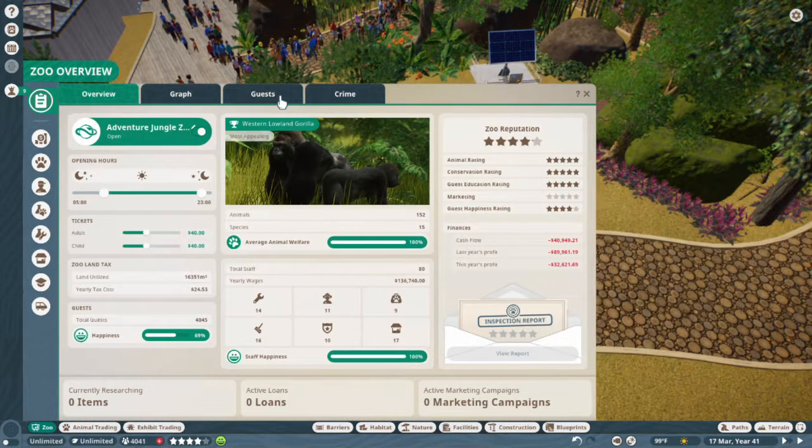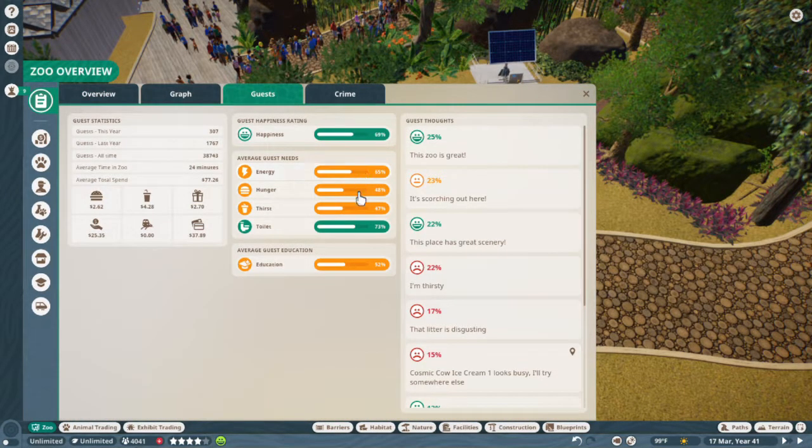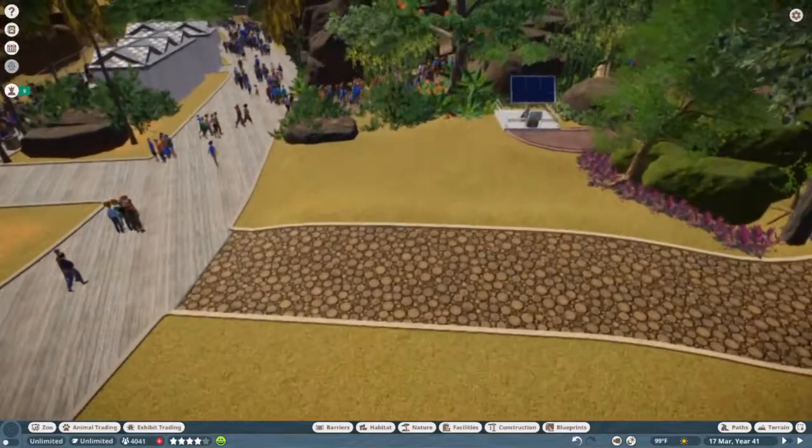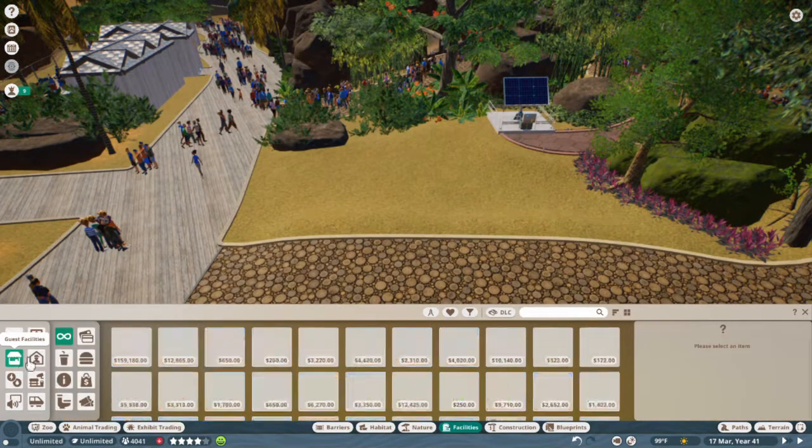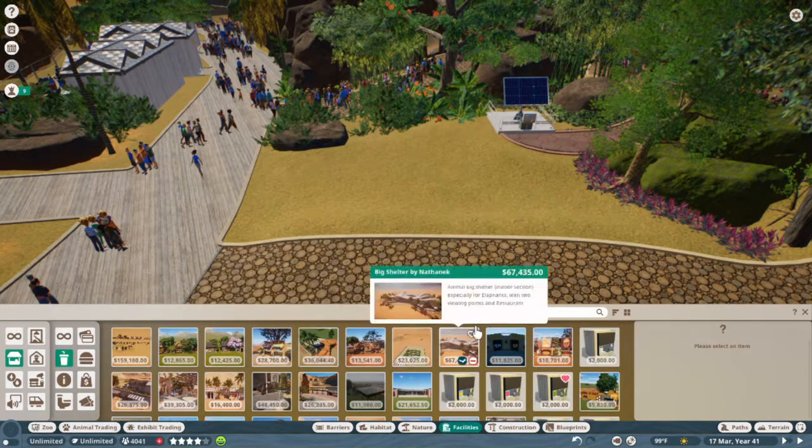Let me check what the guests are saying. Guest energy, hunger, thirst, and education has been going down great. Place has great scenery, and the litter's disgusting. But they want more shops. They want more education. We will do that. Okay? So let's put in some more shops first.